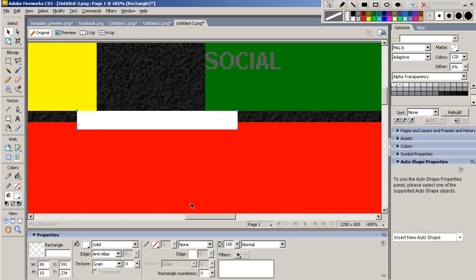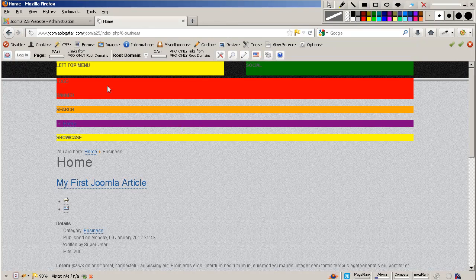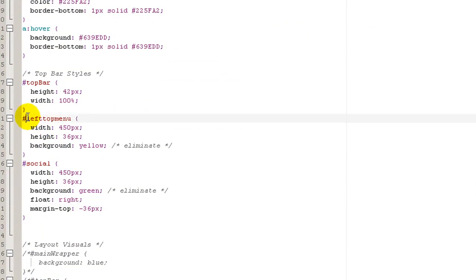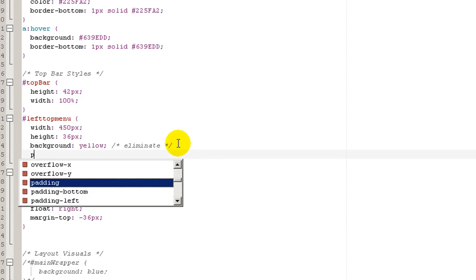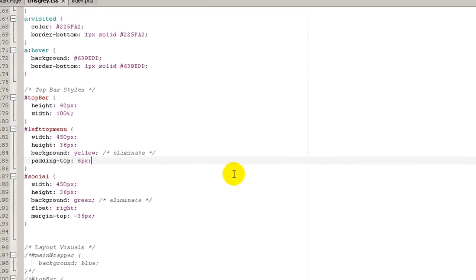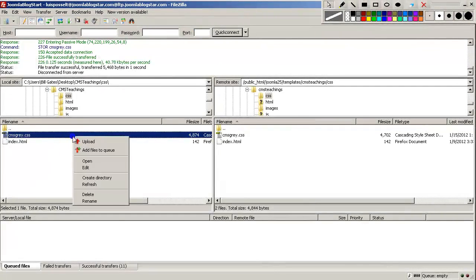So what I am going to do, I am just going to go back, and then I am going to move this text down below so it can be centered inside the height. Let me show you what exactly I am going to do. Going back, and first of all I am going to start inside the left top menu. I am going to add a padding. Let's write down there padding, and we are going to write down top, and inside there we are going to write down 6 pixels, semicolon, Control S, and we are going to upload again.